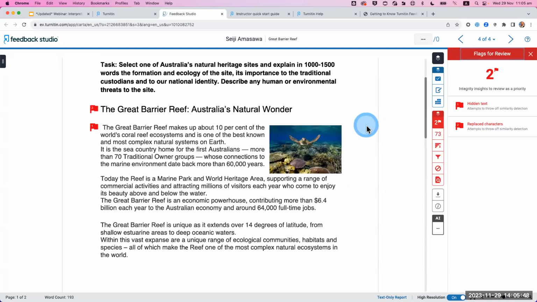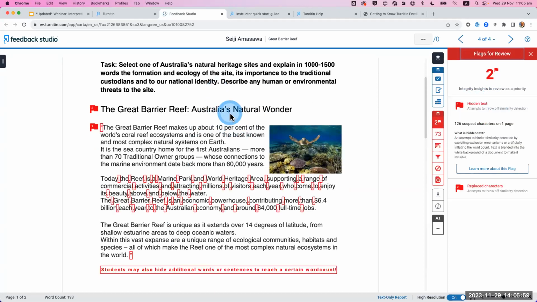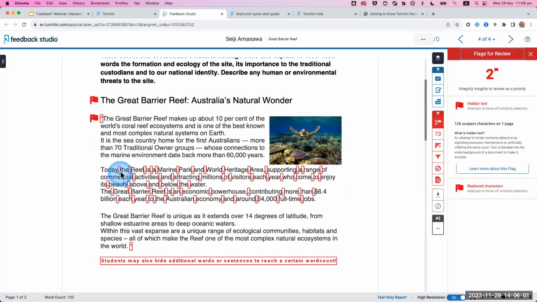Okay, so we can see here that the first one that we have is hidden text. If we have a look at our document here, it looks very normal. But if I turn on the hidden text flag, you can see that I have these red rectangles that appear. Now, students use these for a variety of reasons. To begin with, this student has used quotation marks around their entire submission. They've opened them at the start of the first paragraph and closed them at the end of the third paragraph.